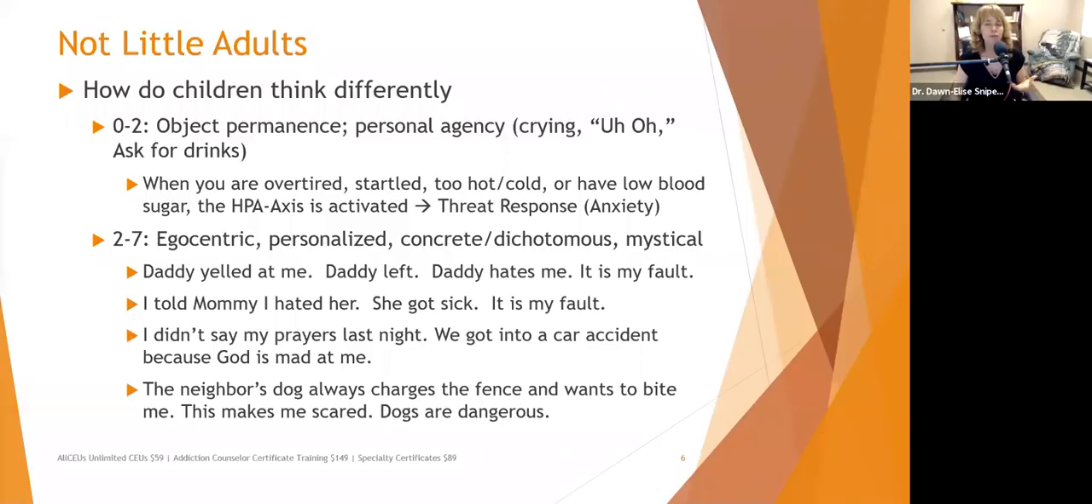During this stage, we may hear something like, "Daddy yelled at me, and then Daddy left us. So Daddy hates me, and it's all my fault that he left." That's pretty egocentric, personalized, and dichotomous. "I told Mommy I hated her, and then she got sick, and it's my fault Mommy got sick." I've heard that one before. "I didn't say my prayers last night. We got into a car accident because God's mad at me." I know we've heard that one before. Or, "The neighbor's dog always charges the fence and wants to bite me. This makes me scared, so dogs are dangerous."